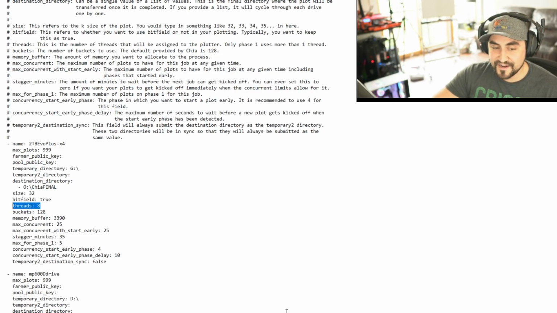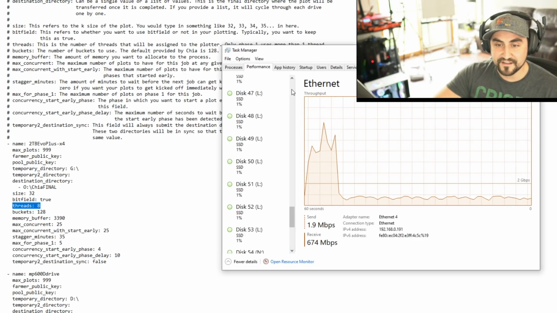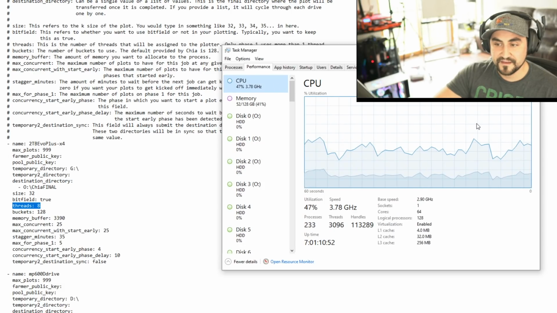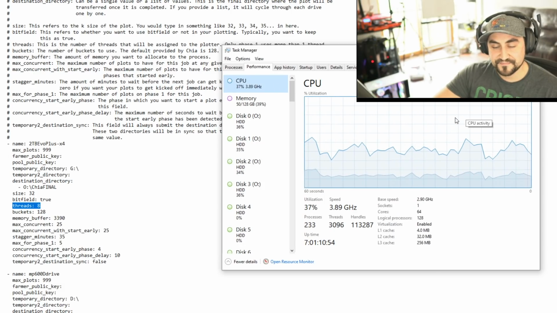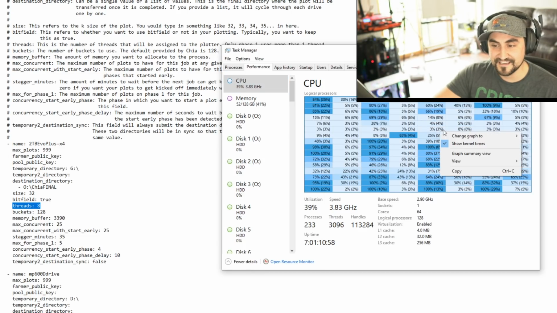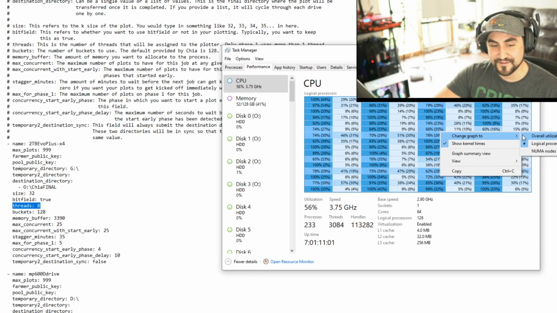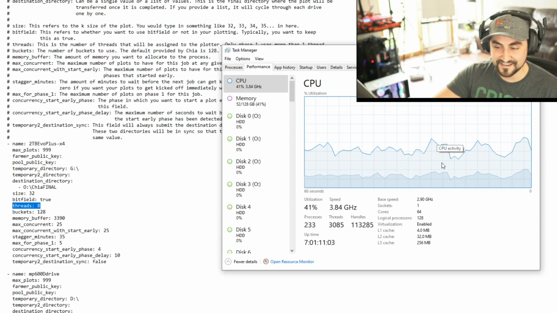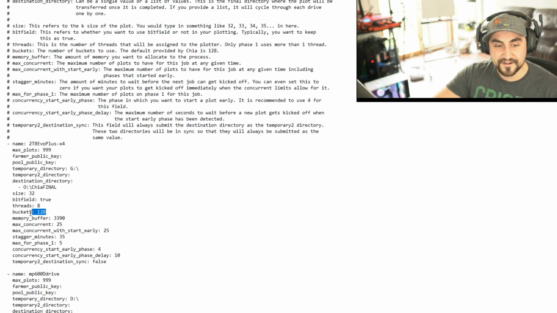I don't necessarily recommend you do this, but I'm running this on a Threadripper system, so there's a little more CPU available for this job, obviously. So eight threads for phase 1 is totally fine and obviously not causing me any resource issues. The total buckets is the default setting. I have memory set to 3390. I have a lot of RAM in this system, but I'm not really using all of it, and I'm trying to get the most plots that I can, so I don't really want to run out of memory. I have max concurrent set to 25.